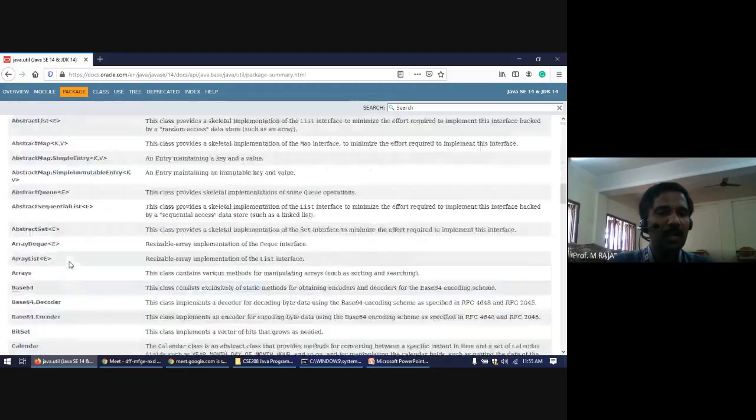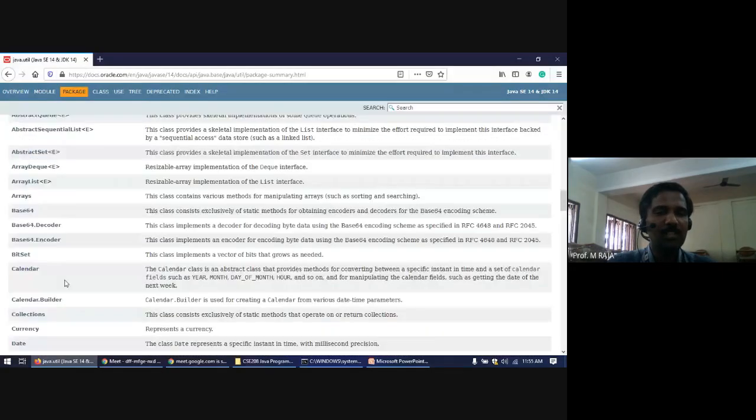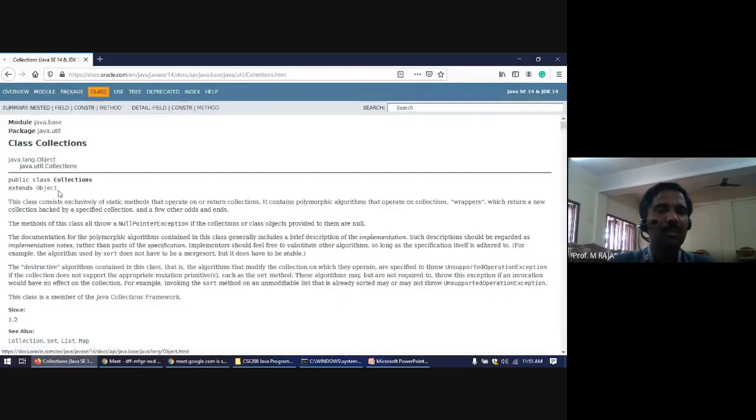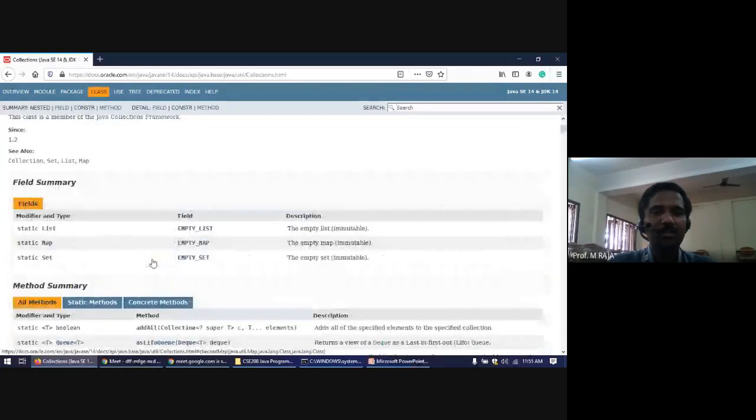If you want to go through a particular class, for example Collections, you can find the skeleton of the Collections class: public class Collections extends the superclass Object. You can find the generic methods of this Collections class.